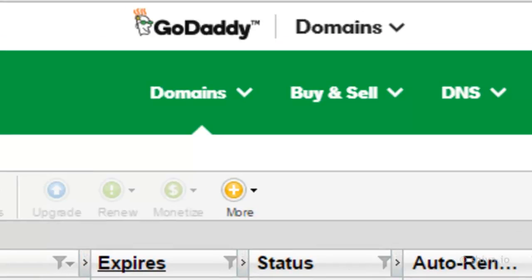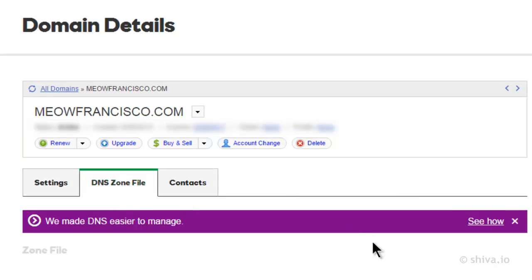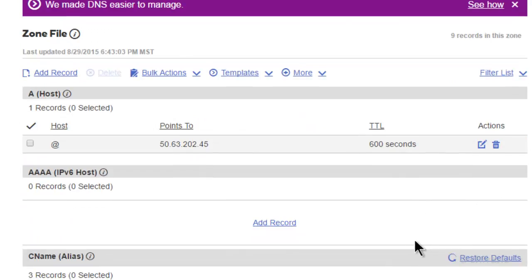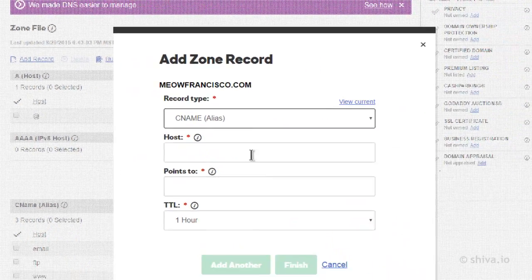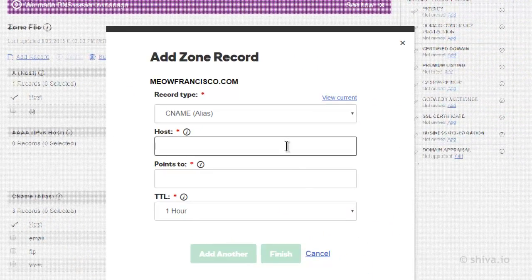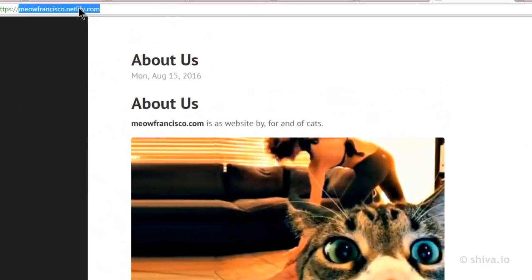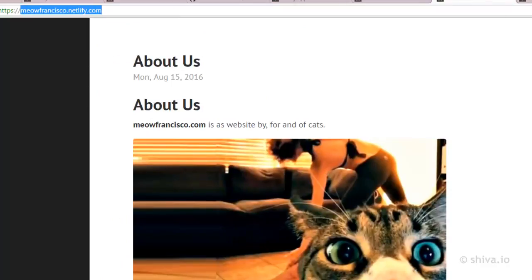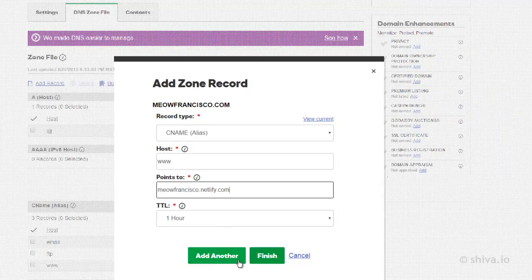I'm logged into GoDaddy and I'm going to click the domain name, and once you're there, click the DNS zone file tab and this will show you all the DNS records that are set up. Click Add Record, and then select CNAME alias. In the host, type www, and then points to should be this domain on netlify.com, which is where the site is running. So I'm going to paste that in, and then let this be at default, and then click add another.